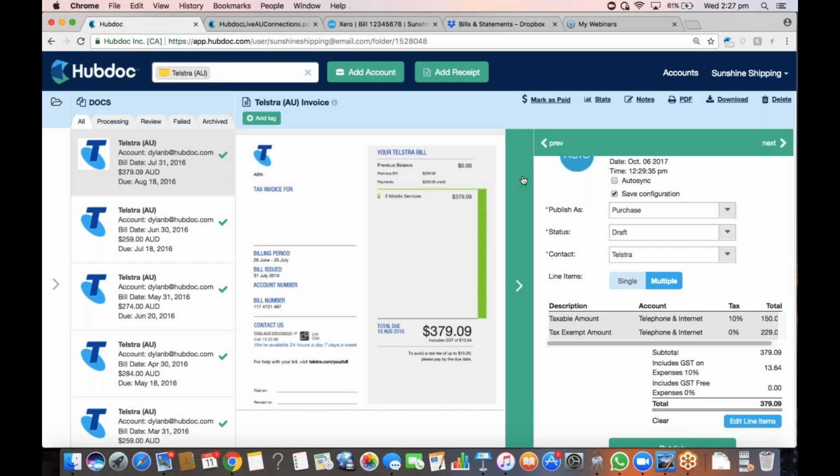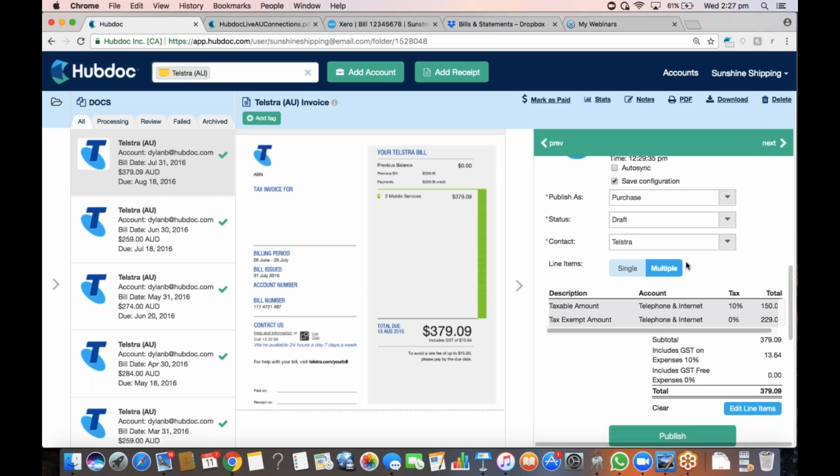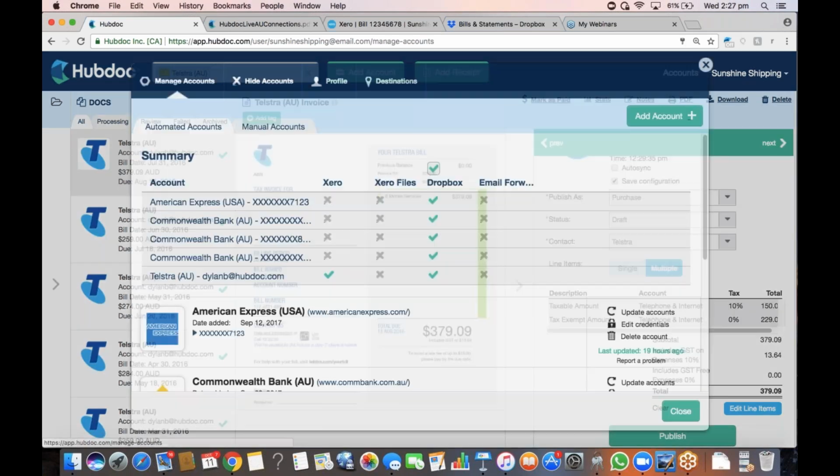Fantastic. Now, coming back into Hubdoc, what we're going to do now is walk through all of the settings on how to get all this set up. So we've walked through the process of getting documents either from paper or from our portal into Hubdoc and getting those across to Xero. But how do we actually set all this up?